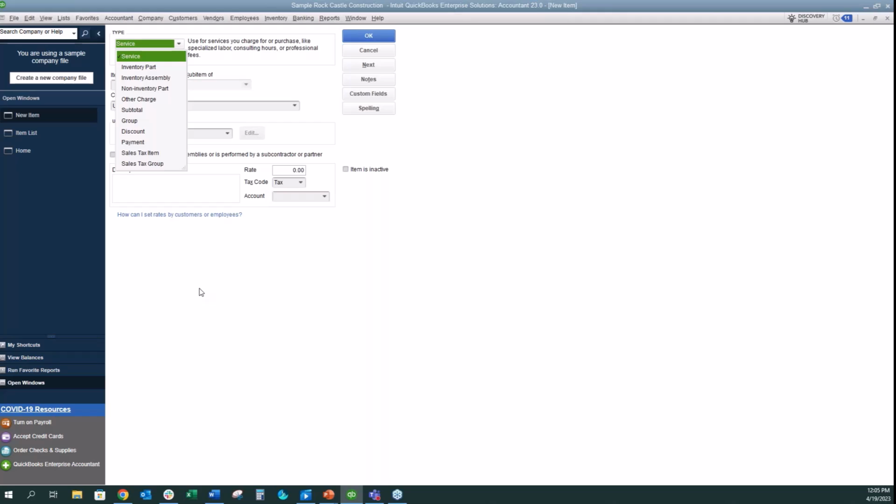The payment item is exactly what it sounds like. So you're collecting a payment from your customer and you want to post that to their account. The sales tax item is used when your state requires you to collect sales tax for that invoice. So it's set up as a percentage of what that state requires.